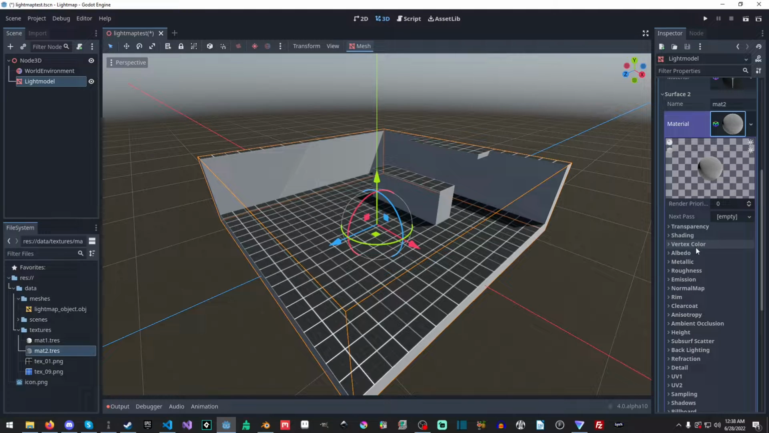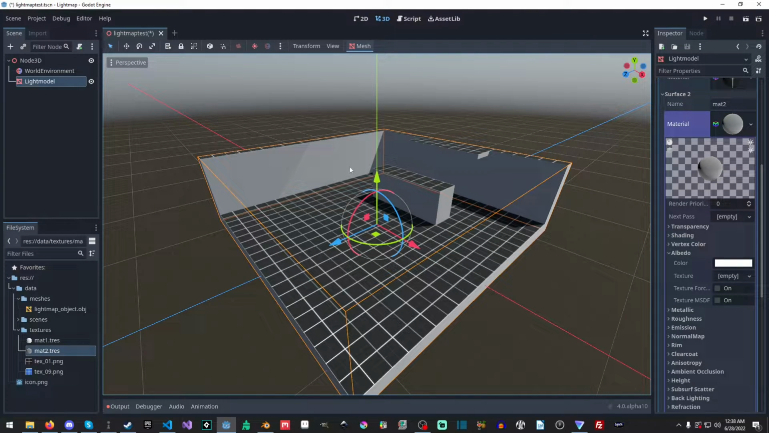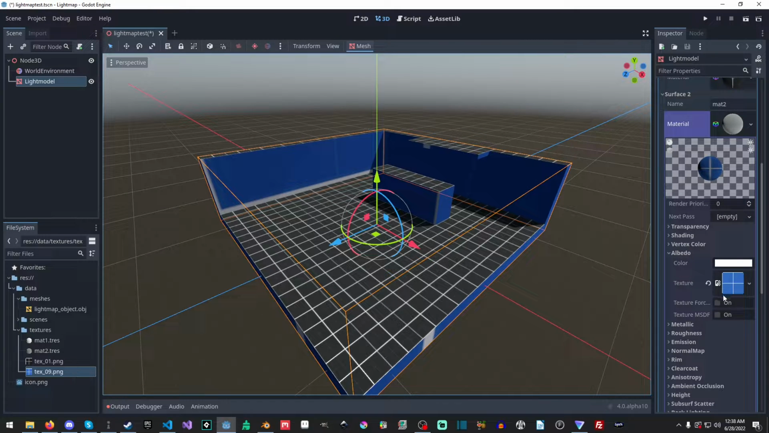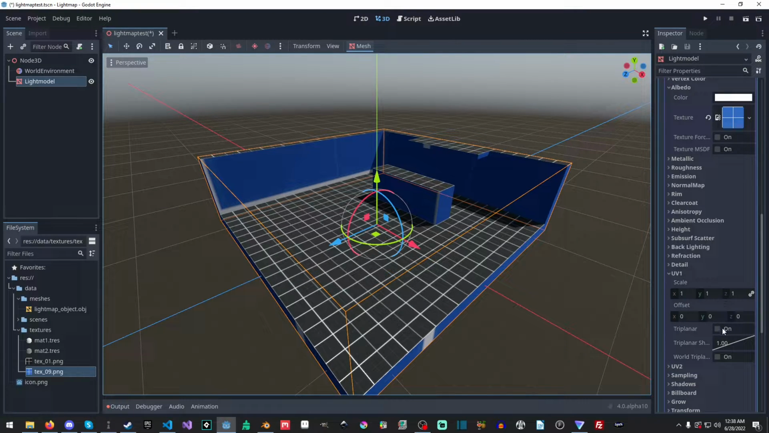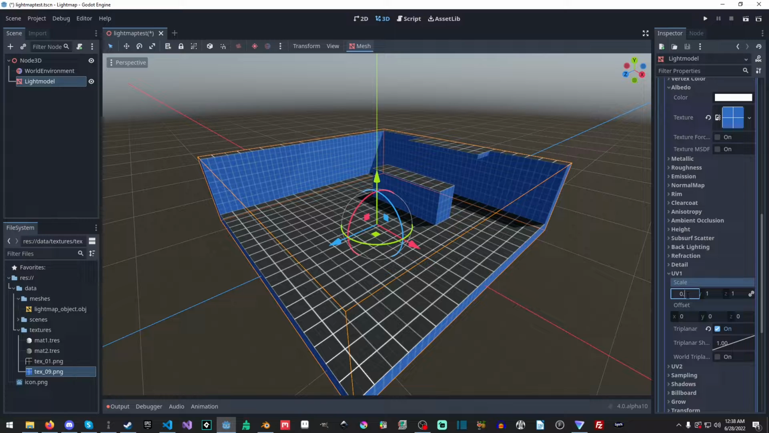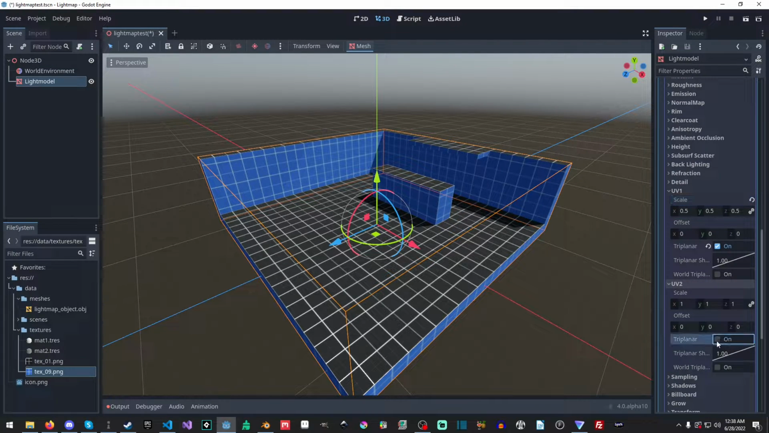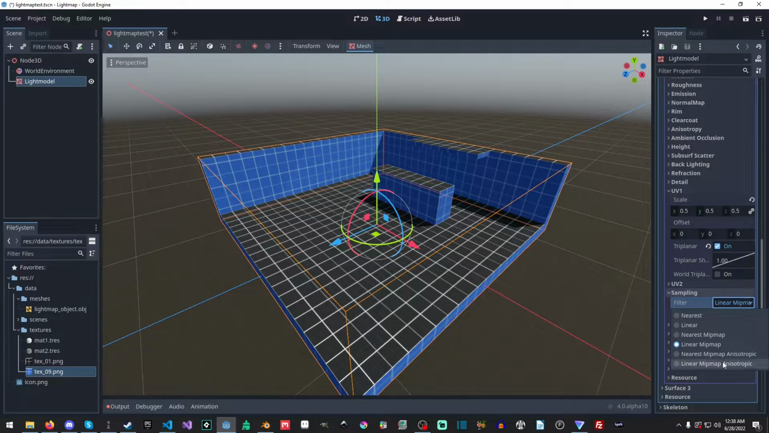Okay, well, seems fine. It's just weird, whatever. Let's move on. We'll select the texture, and just like before, we'll select triplanar and set it to 0.5. Then we will go into UV and, sorry, I meant sampling there, and we'll set it to linear.